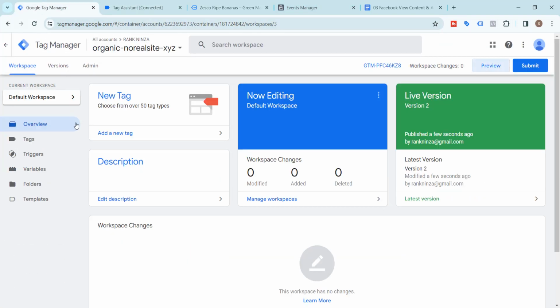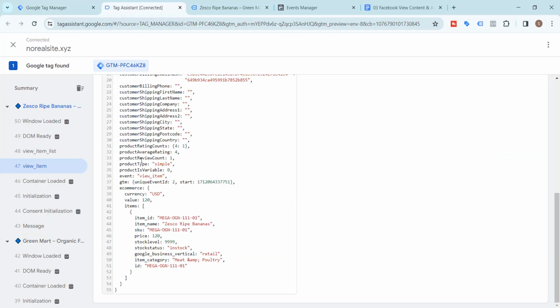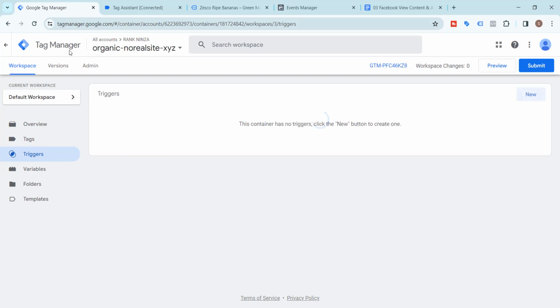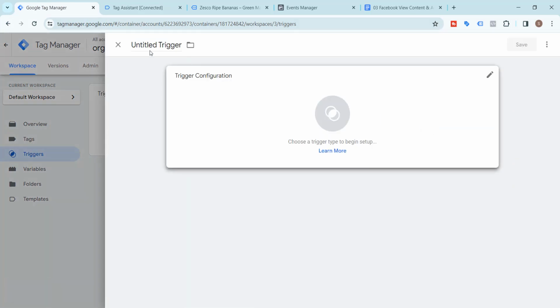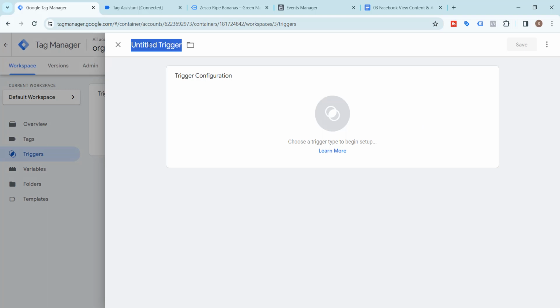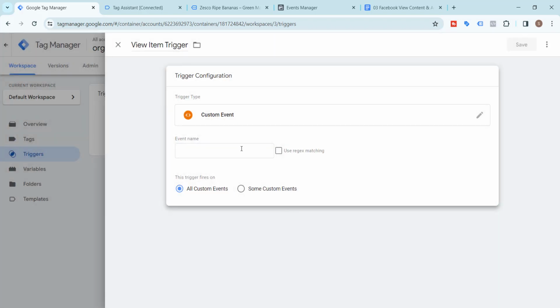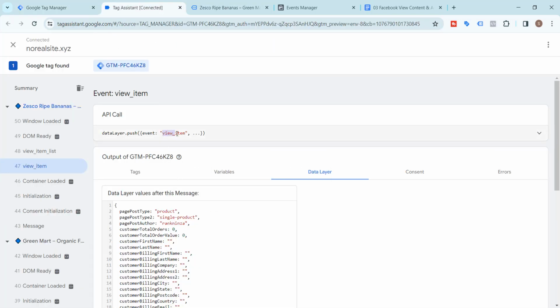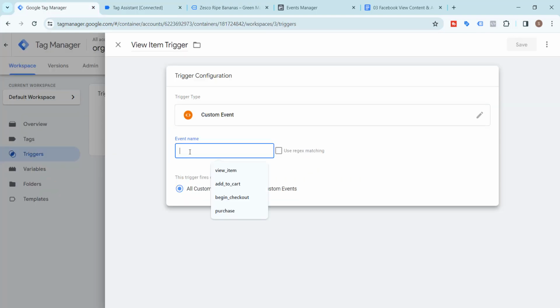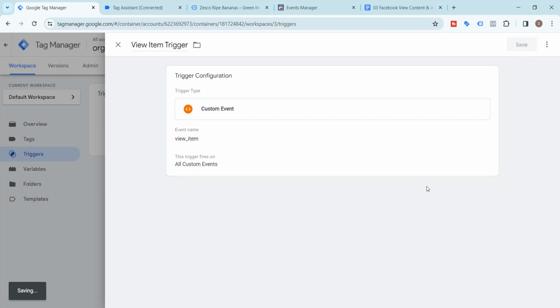Let's come back to Google Tag Manager and first create a trigger. This trigger will be fired on view item event. So click new trigger and name it view item trigger, and the trigger type will be custom event and the event name is view item. Remember that you have to copy and paste it as it is, otherwise it will not work. Now click save.